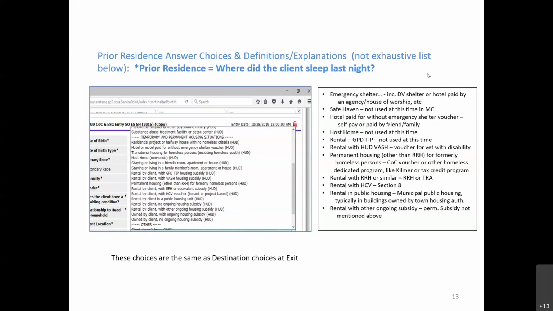Okay, and that's really important. So that's an important distinction. They might have been living in their own rental 2 months ago, and they got evicted, and then they were couch surfing with friends and family, and then they could no longer stay there, so they called 211 for assistance. So then the answer is not in their own rental, right? The answer would have been that they were staying with friends and family. So don't get thrown off by the question, the prior residence. It's basically where were they last night before they came to your program. All right, and that's really important.